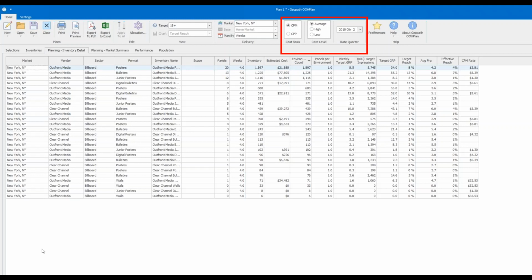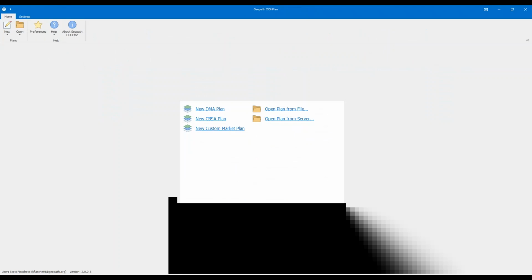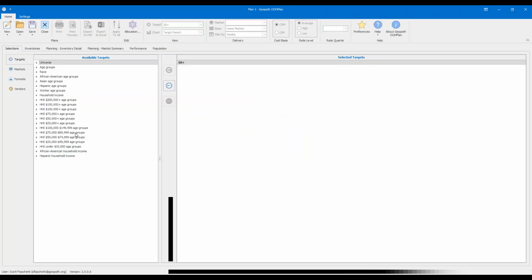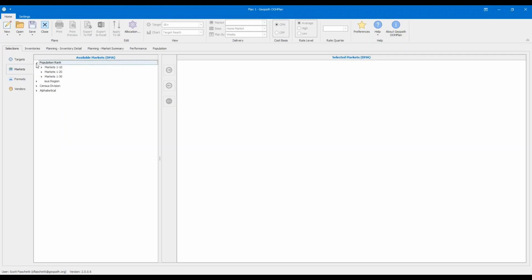So let me jump into the tool quick, and I'll show you. I've already logged into O-Plan here, and I'll go through the whole process. So you would pick DMA or CDSA, in particular, depending on what you're subscribing to. For now, I'm going to pick new DMA, and then again, if you work in this tool, this will look familiar to you all. So the universe, I'm going to leave at 18 plus. For the market, for this example, I'm actually going to pick New York because that's one of the DMAs that we have access to here, and then format.